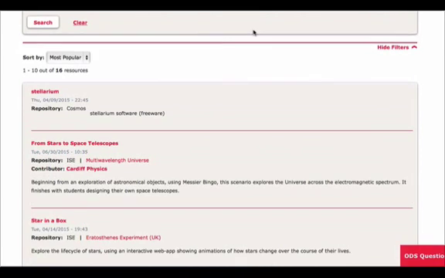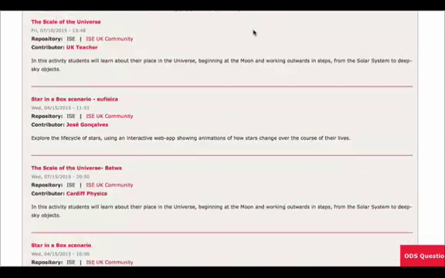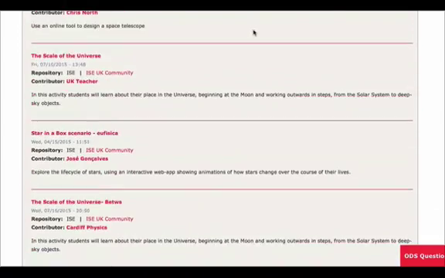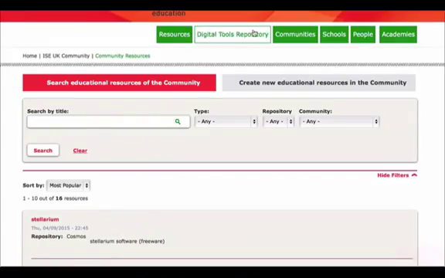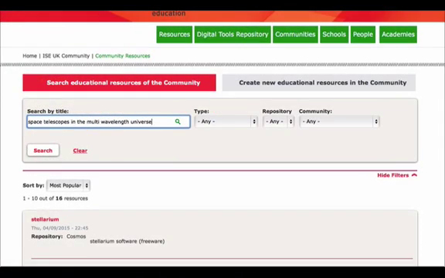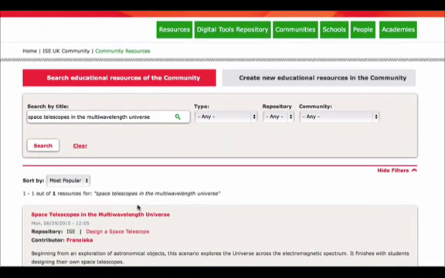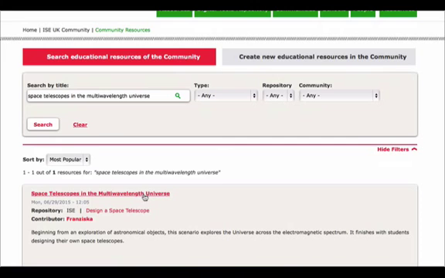bit.do/ISE_UK_resources. You can now see a list of ISE UK resources which you can make use of. We're going to look for the demonstrator, Space Telescopes in the Multi-Wavelength Universe. Try searching for this title now, leaving the other fields blank. On the results page, click on the red title card to gain access to the homepage for this demonstrator.